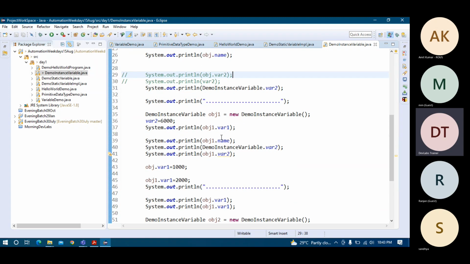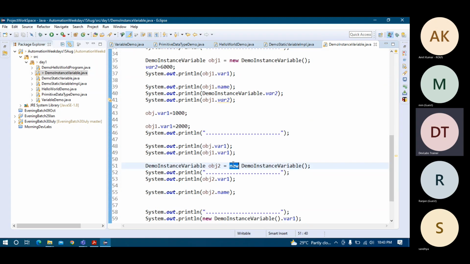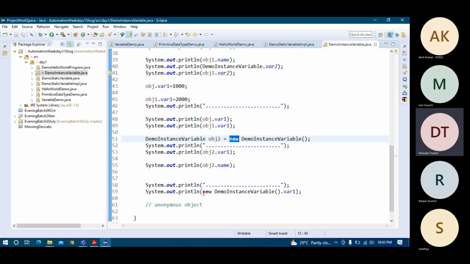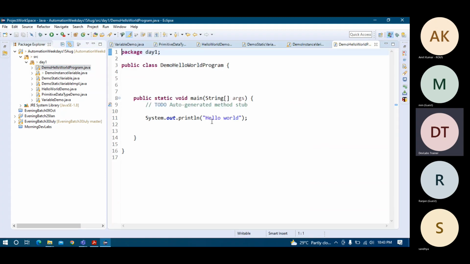So in this program, you see here, I have created 1, 2, 3 variables, and I have also shown you the anonymous type, right? So this kind of thing I have already shown. You can go and check the video if you have missed out, so that will be better. And this is just the setup we have gone through.